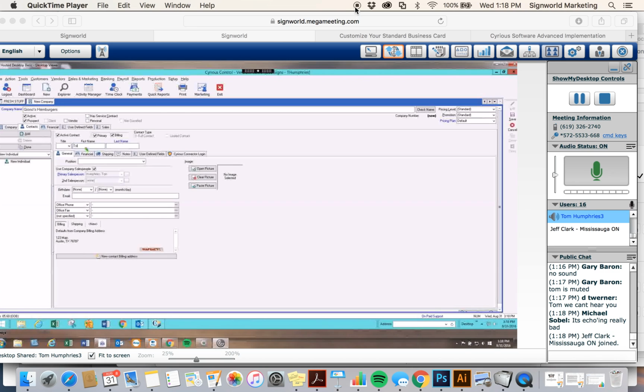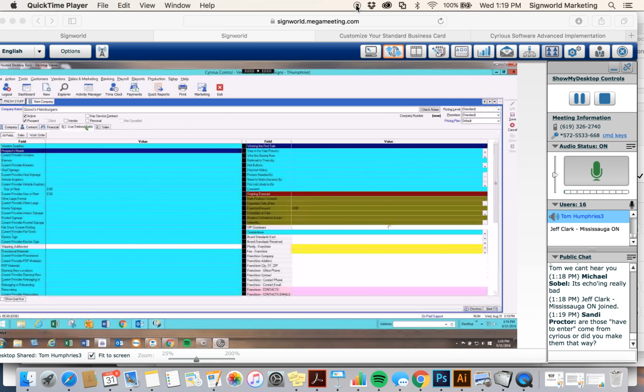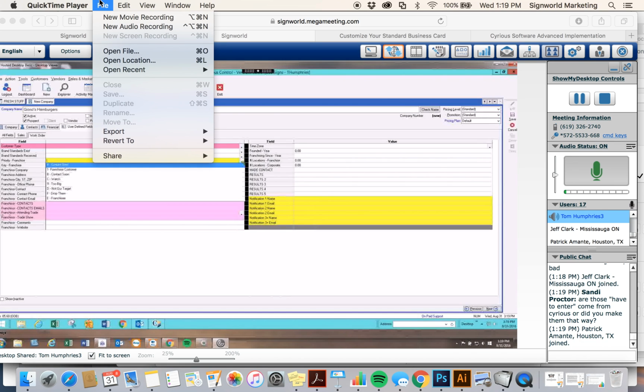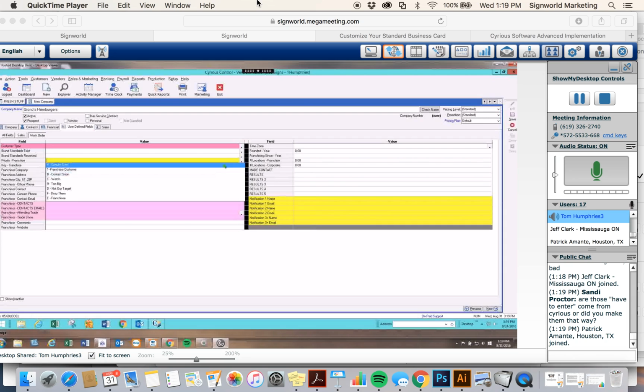Okay, and I can put in some information about them. And then there's some user-defined fields, and this is something we use a lot. In this case, I'm going to say that it's a franchise that I want to contact right now, and that they are coming in as a qualified suspect, our very first stage in our sales funnel.